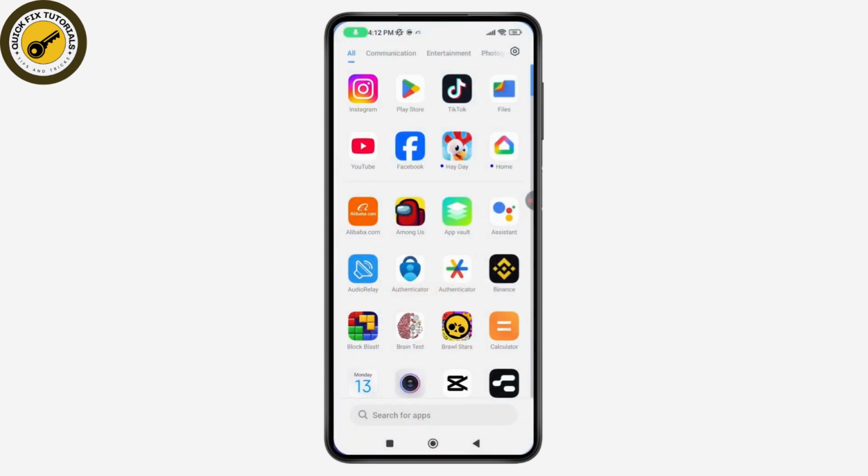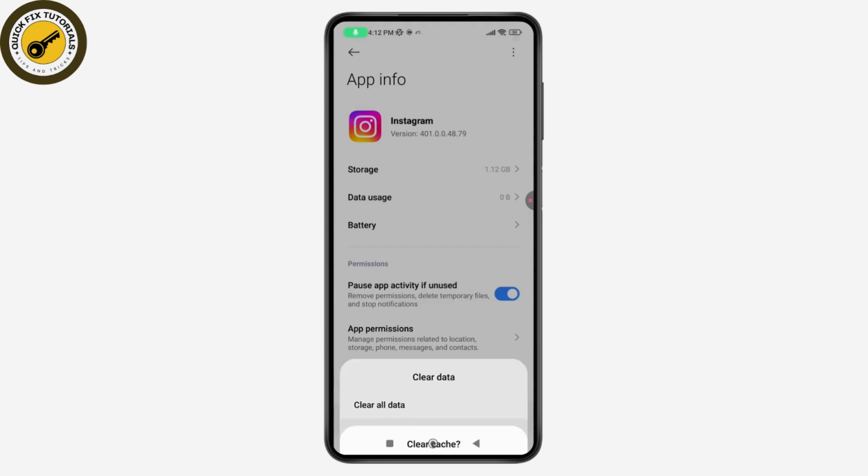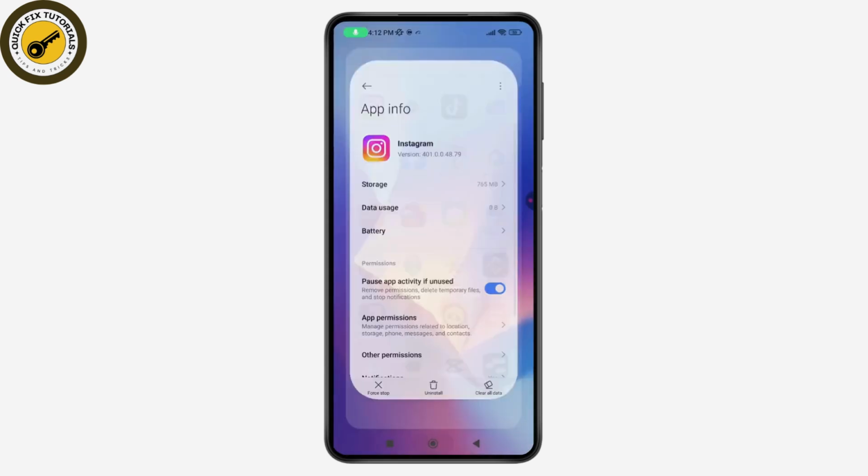The next thing you need to do is tap and hold on to your Instagram. Go with the app info. Go with clear data and tap on clear cache. And after clearing your cache, your problem will be fixed.